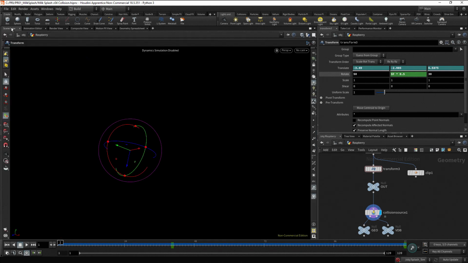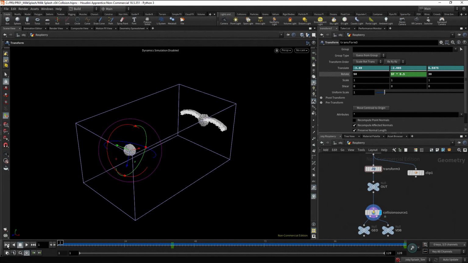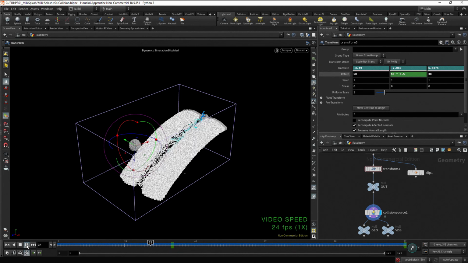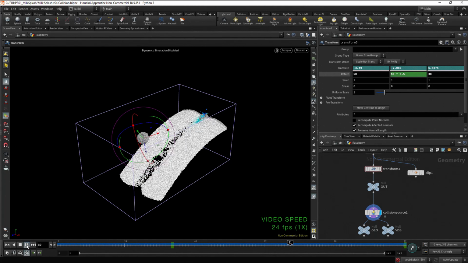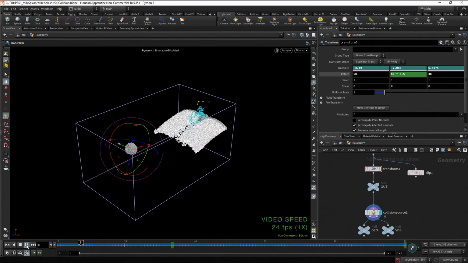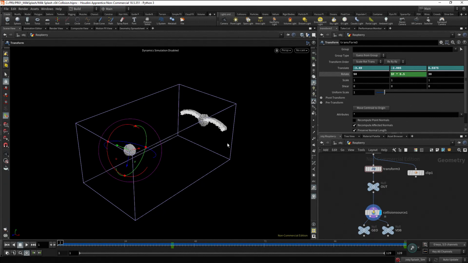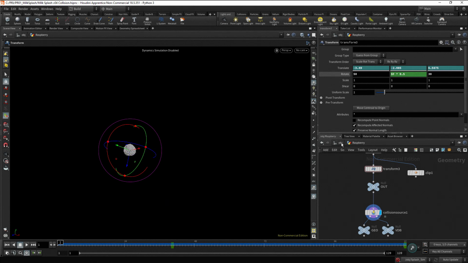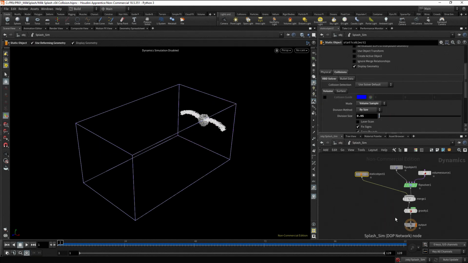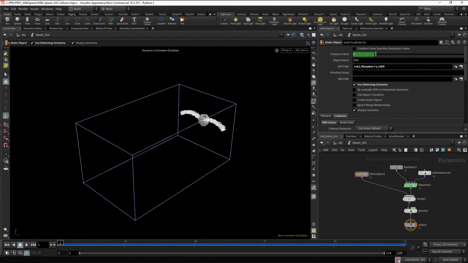Return to the scene view and play the animation. Now we have motion since the initial frame. In the visibility control, change to hide other objects. Now go to the dynamic context to see the interaction with the fluid. Let's also enable the simulation calculations.